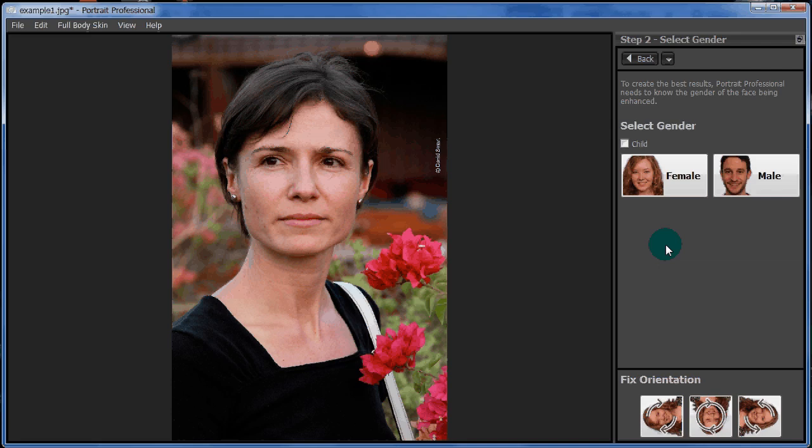So the wizard walks you through what you're going to do, and basically what we're going to do is set key points on a person's face, and they guide you through this. And then Portrait Professional will map the face and the head, hair, skin, and do some automatic adjustments, and then you can fine-tune those at the end. So let's go through this real quick.